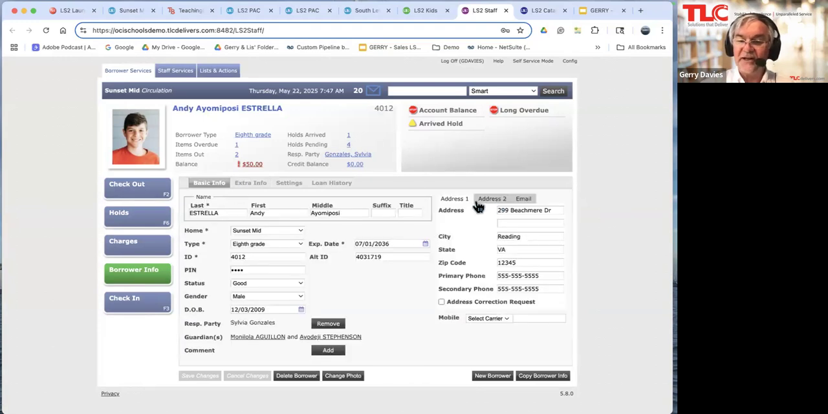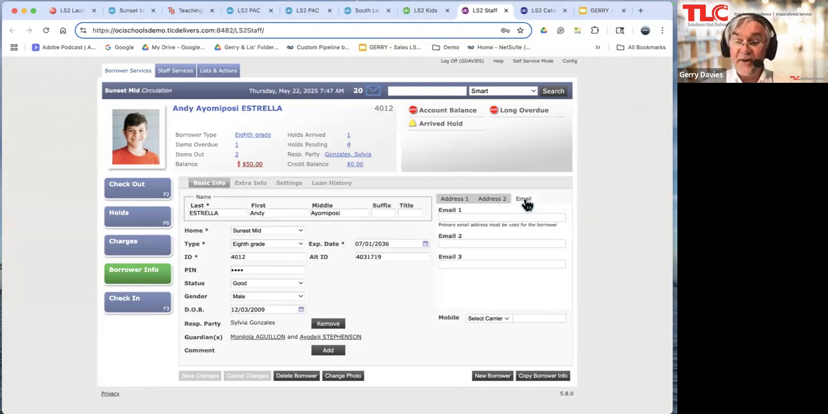Notice also we've got basic things like 2 addresses, 3 email addresses, and I can also, if I wish, keep a loan history. Loan history can be turned on for the student, but can be restricted to just administrators or less for staff, if you wish.